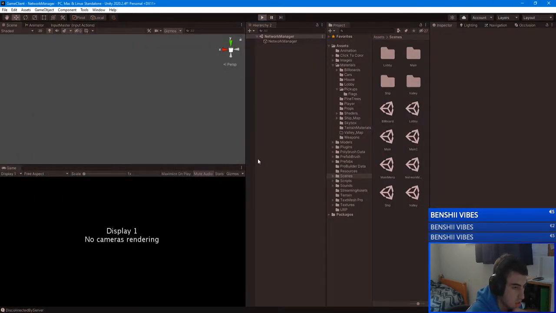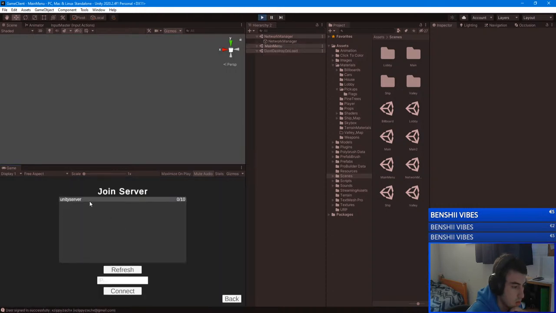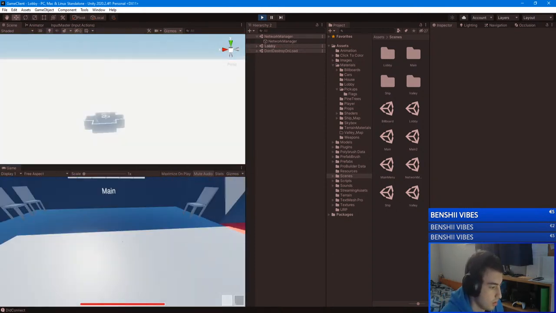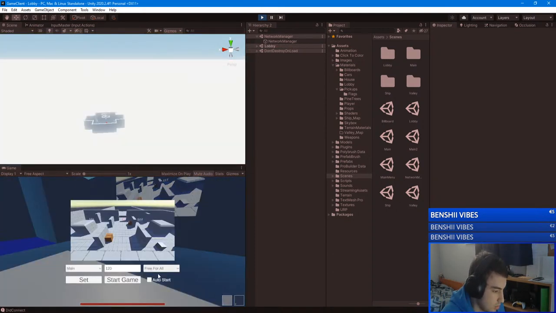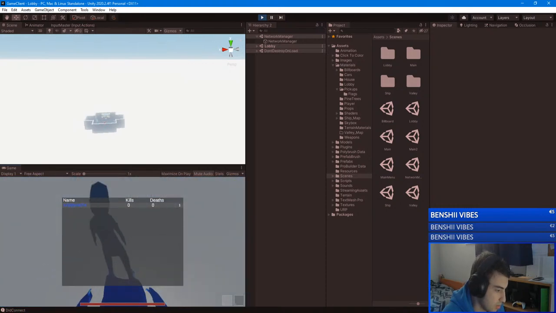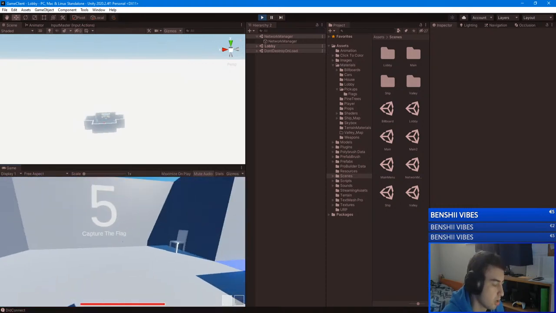Okay, please don't crash. Join the server. And let's start the game mode. Capture the flag, why not? And valley map, start game mode. Hopefully it shoves me into the right map this time. I'm on the blue team, so we should spawn across from the campsite.